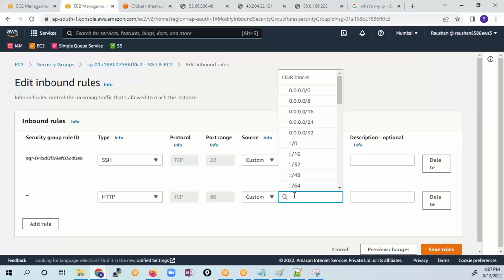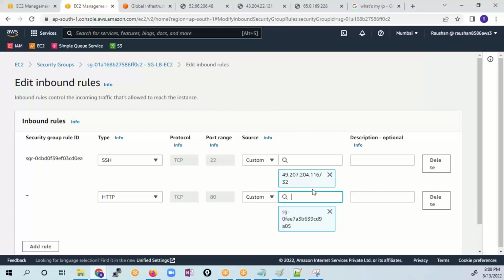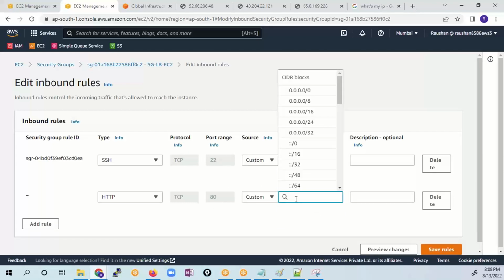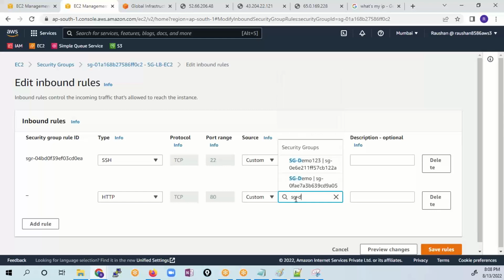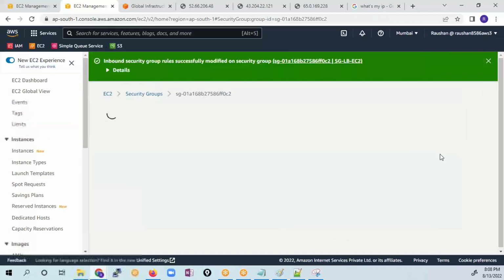The load balancer has to talk to the web servers on port 80 only, right? The way we give that is through this SG demo. I'm going to select it, this is the load balancer security group. This is how I'm going to make sure that port 80 is allowed, but only the load balancer can access. The way to provide that, you need to provide the load balancer security group. The load balancer security group was SG demo, and that's why I have given this SG demo. I'm going to save this. That's all I need to do.